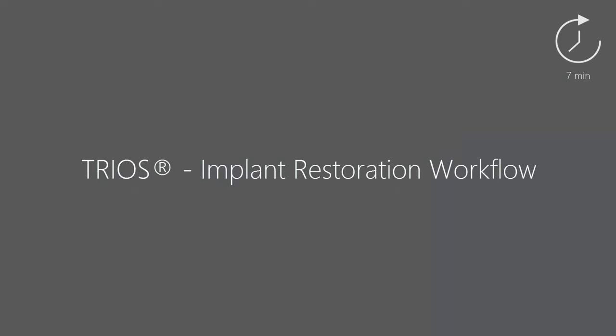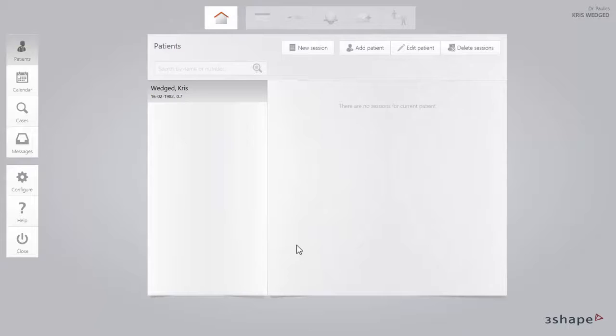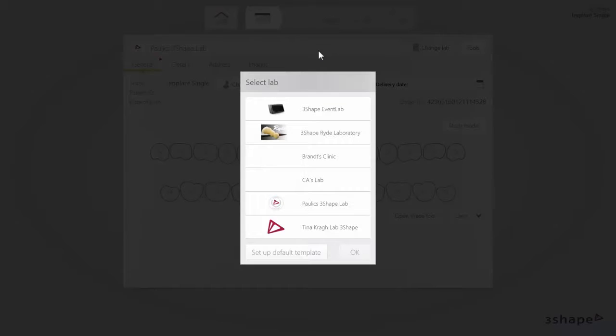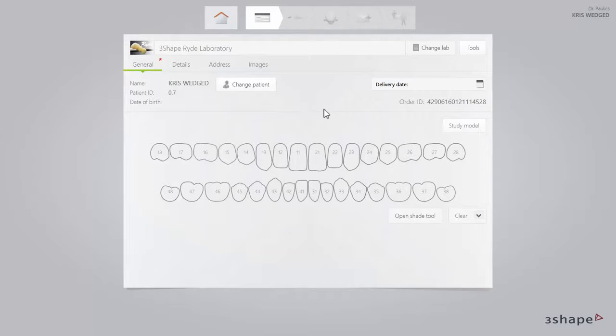This video will demonstrate the workflow for single implants in the Trios application. Starting on the Patients page, click New Session and select the lab. If you have only one lab, this lab is automatically pre-selected. The order form will appear.